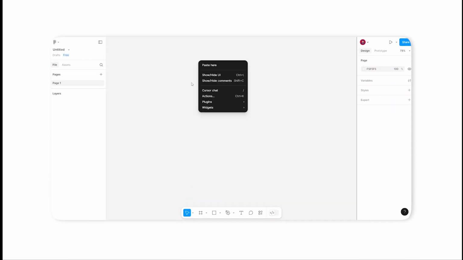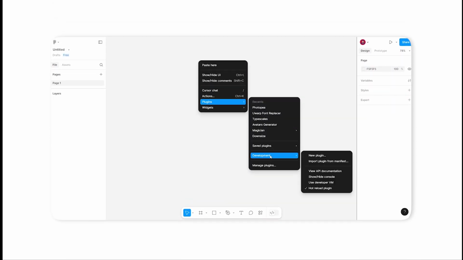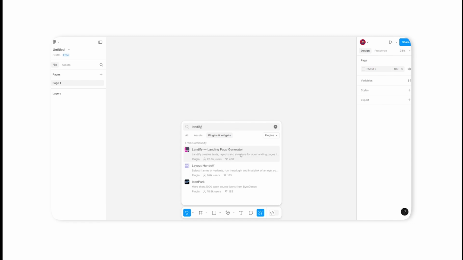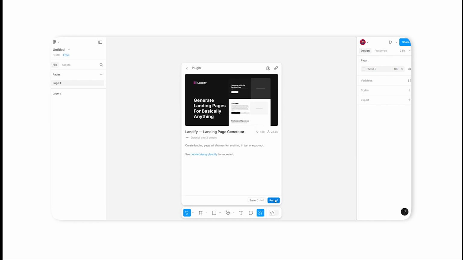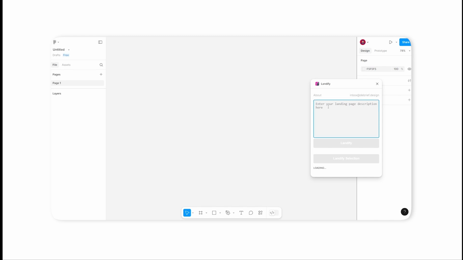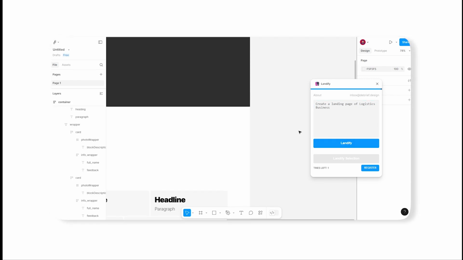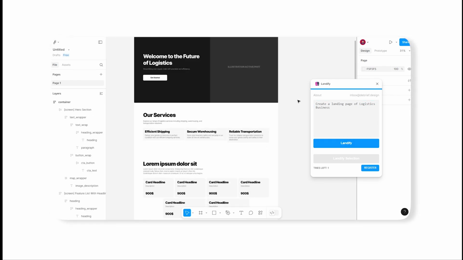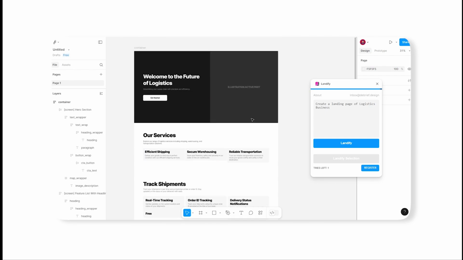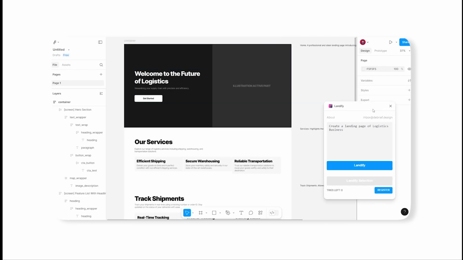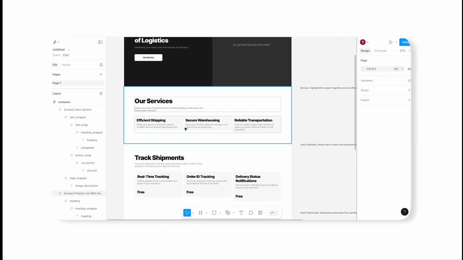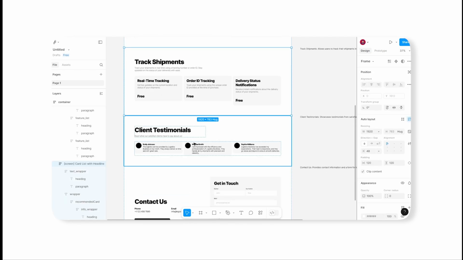You can also install plugins from inside a Figma file. Just right click, go to plugins, manage plugins, search for Landify and run it. Inside the box, you can write prompts. For example, create a landing page for a logistics business. Click the Landify button and within a second it generates a wireframe. It gives you a starting point with a banner, service section, footer, etc., which you can easily customize and build upon.